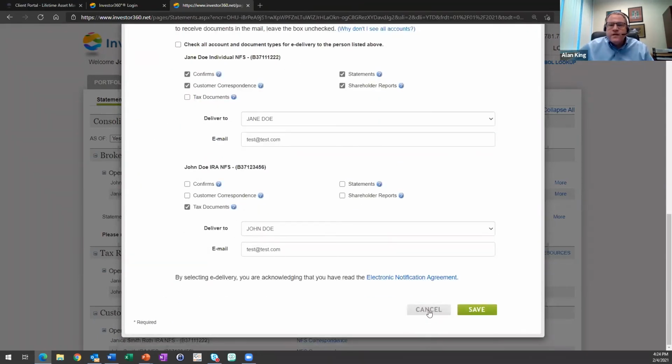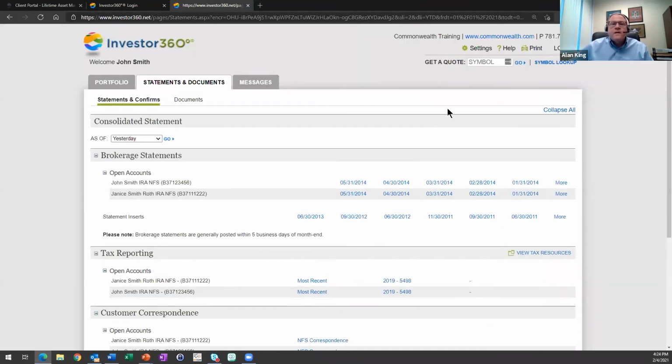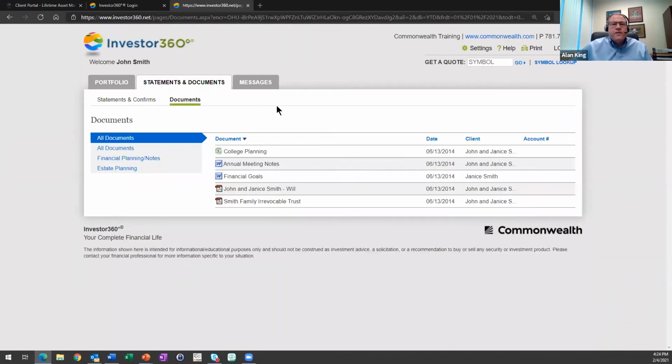So cancel out of here. All right, so that's the statements and documents section. The documents tab, we haven't been using this a whole lot lately because we've got other mechanisms for sharing files. But this is another way that we can make documents available to you online. We've got some other methods now, I think, that are a little more convenient, but if you want to use this, let us know and we'll go into a little bit more detail with you specifically.